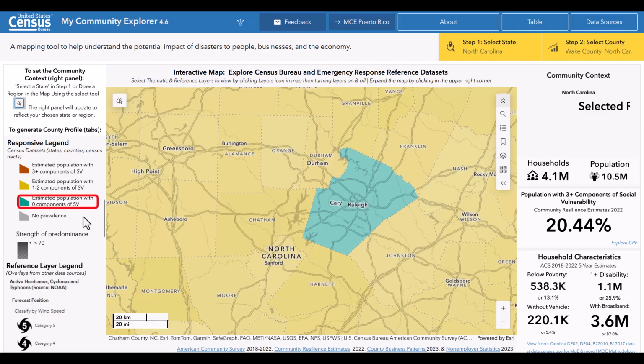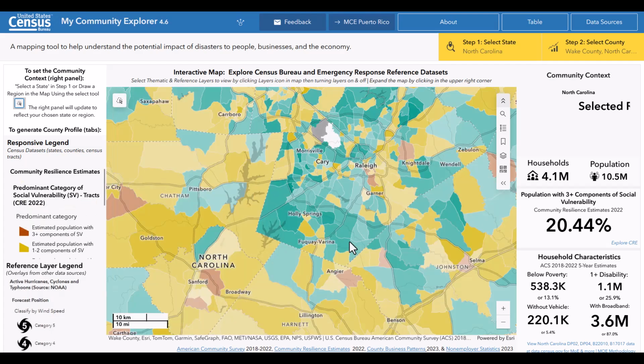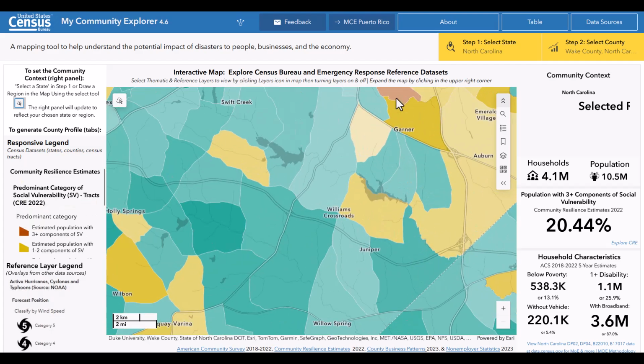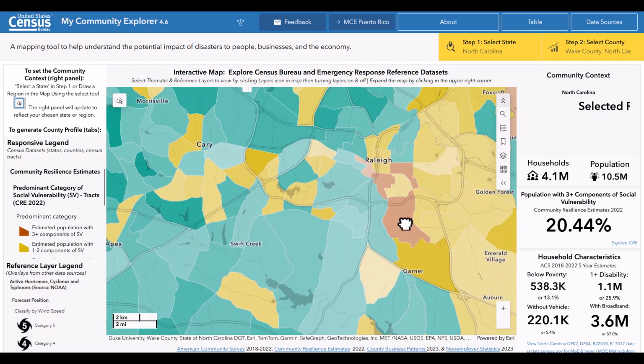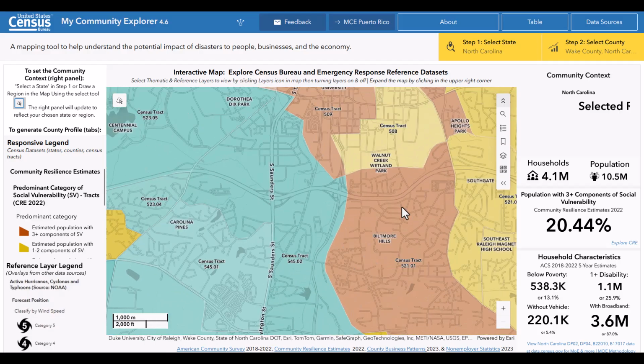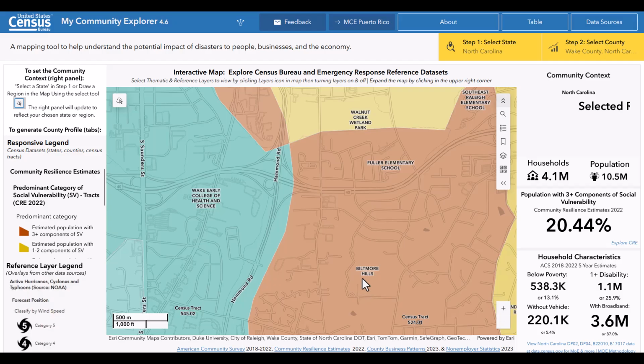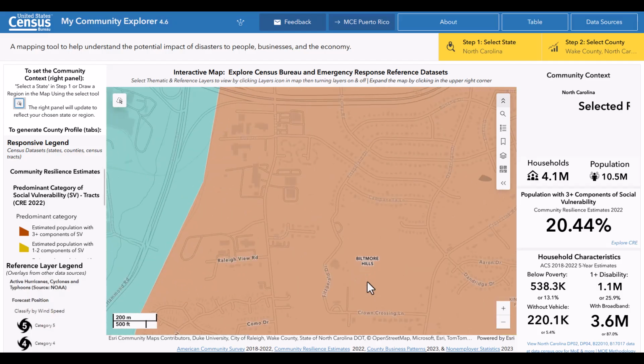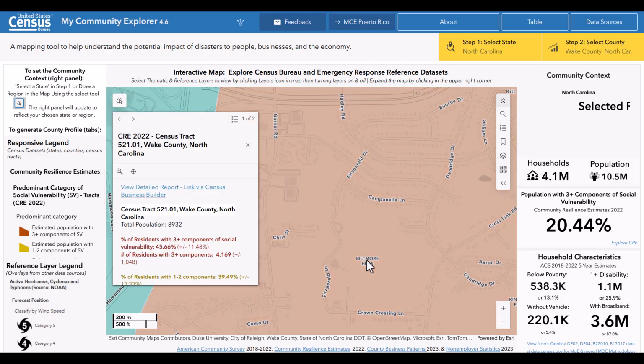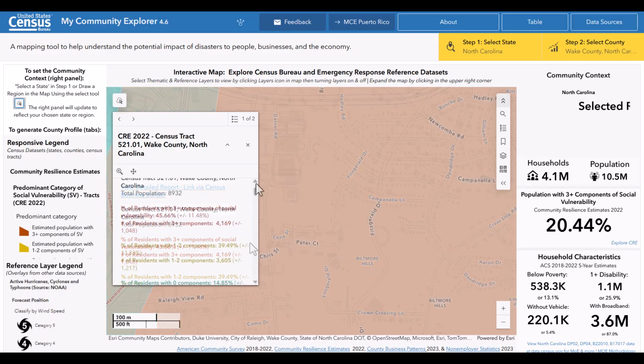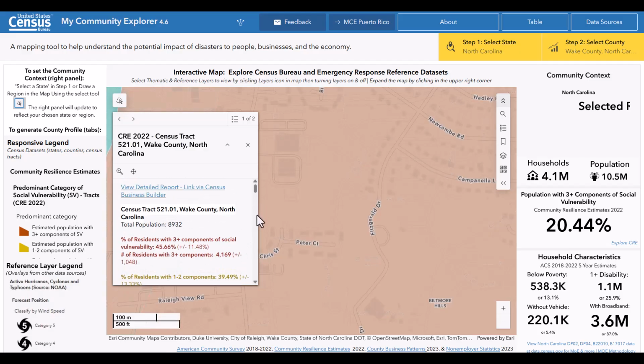However, when I zoom into the area, I do see that there are certain parts of the map with a red shaded color. By moving my cursor closer to that area, I see the name Biltmore Hills. I'm going to zoom in on that section of the map and see what I find. By clicking on this red shaded area, the census tract of 521.01 leads me to some data on the measures of social vulnerability.